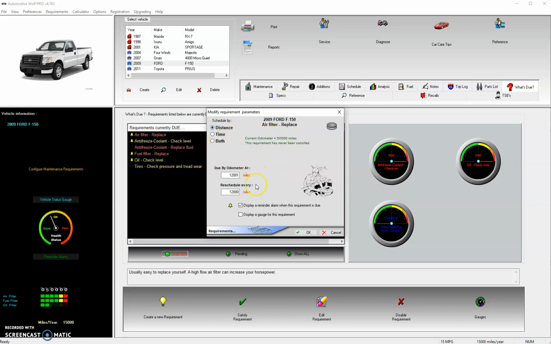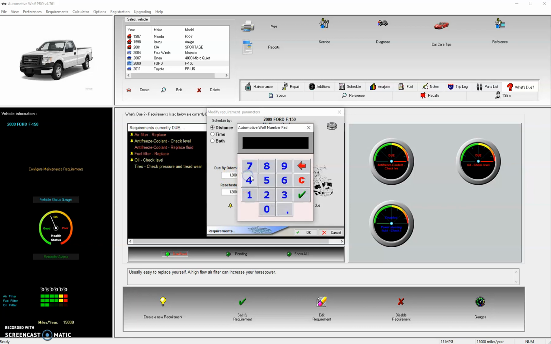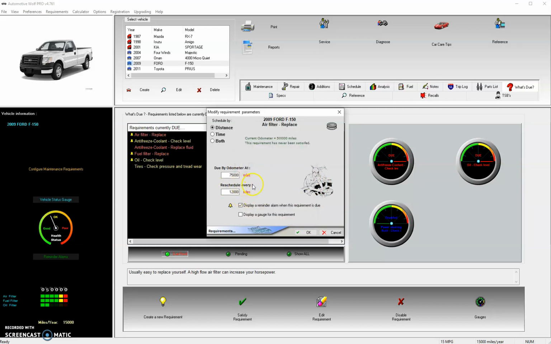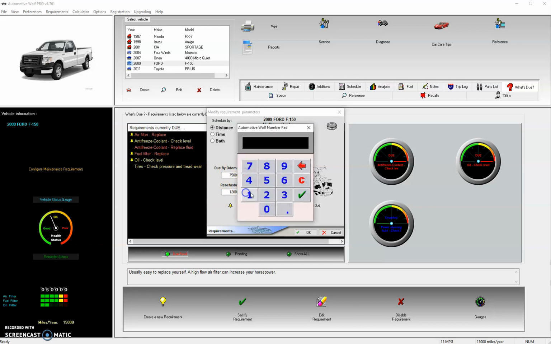Let's click on distance. It was saying that it was due at 12,000 miles, so we have 50,000 miles in the vehicle. Let's say we don't want to change it till 75,000 miles. So simply enter 75,000 miles when it's next due, and the reschedule, this is used whenever you satisfy the requirement. It's going to be automatically rescheduled for you according to this parameter. So let's say we want to change the air filter every 25,000 miles. So enter 25,000 for that.